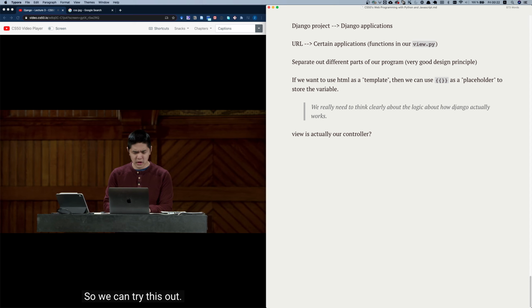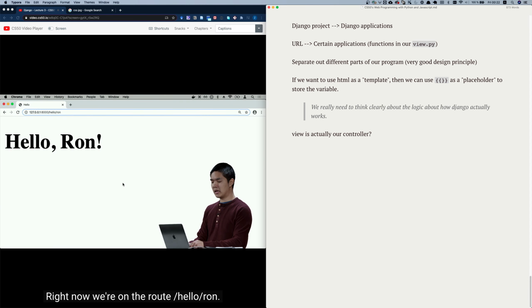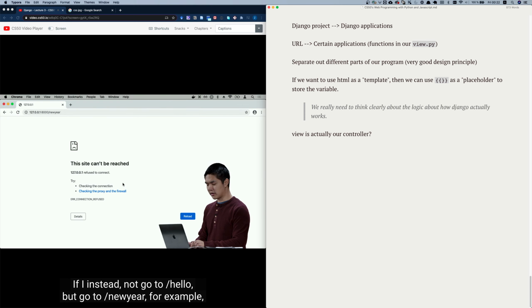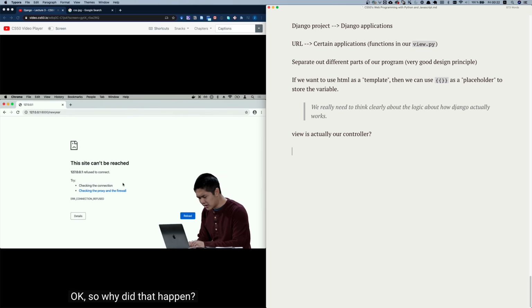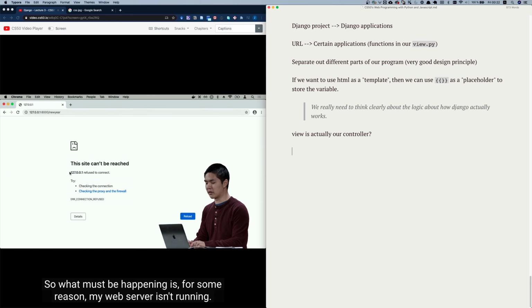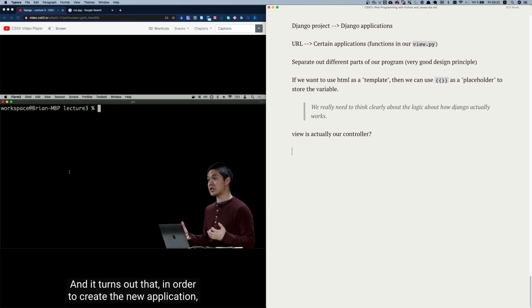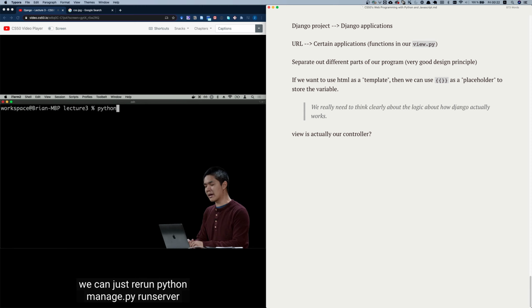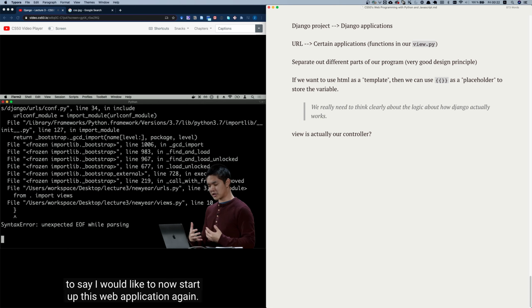So we can try this out. Right now, we're on the route /hello/ron. If I instead not go to /hello, but go to /newyear, for example, this site can't be reached. OK, so why did that happen? 127.0.0.1 refused to connect. So what must be happening is for some reason my web server isn't running. And it turns out that in order to create the new application, I had stopped my web server. And so if ever that happens, to start it up again, we can just rerun python manage.py runserver to say I would like to now start up this web application again.